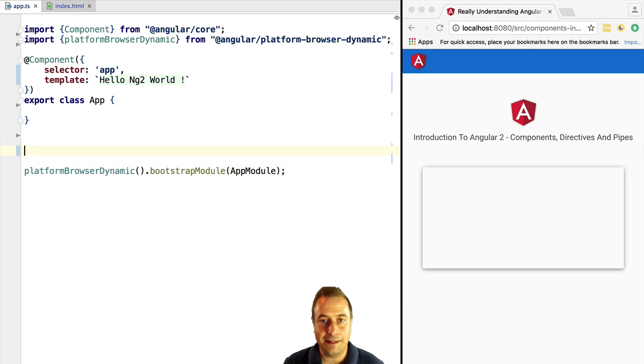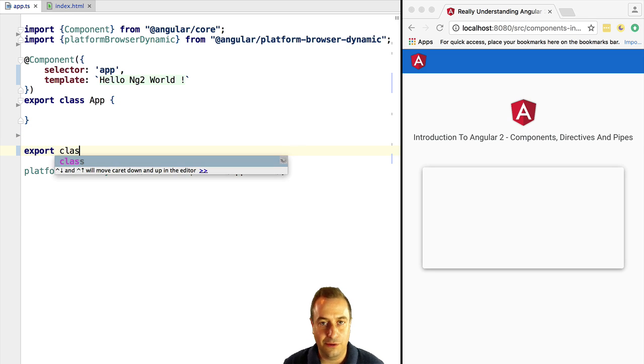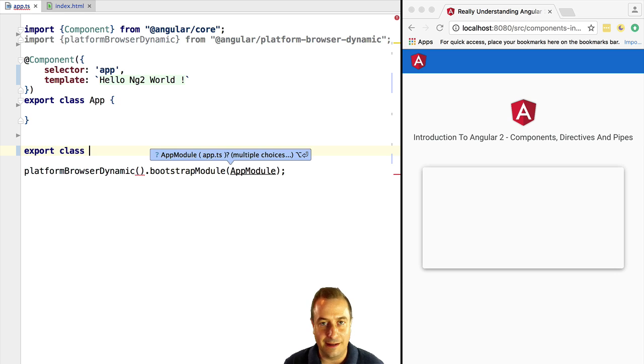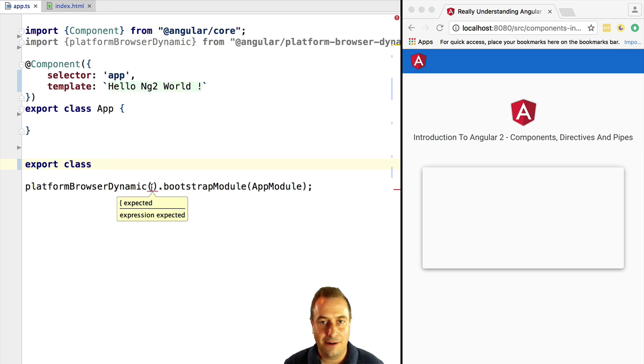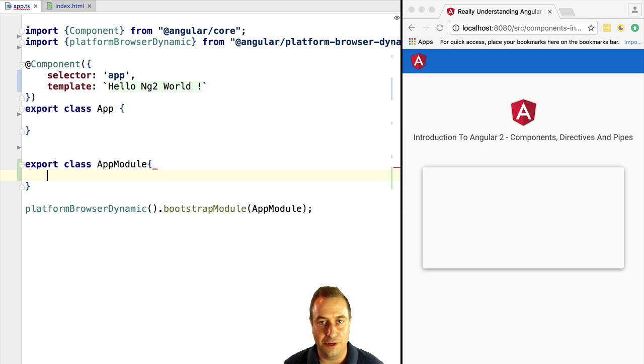So what is an Angular 2 module? We are going to go into modules in detail later in this course. Right now, for us, it's enough to know that the module is a way of grouping related Angular 2 functionality, grouping related components, directives, pipes, and services in a single logical unit. Our application has one root module.